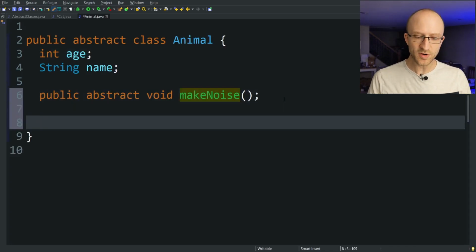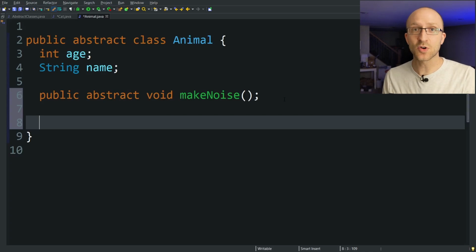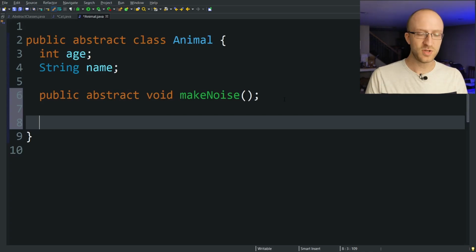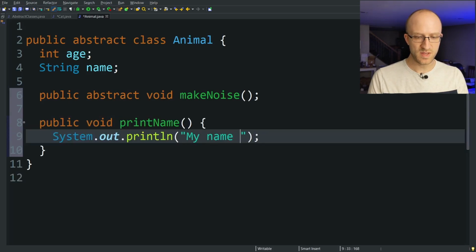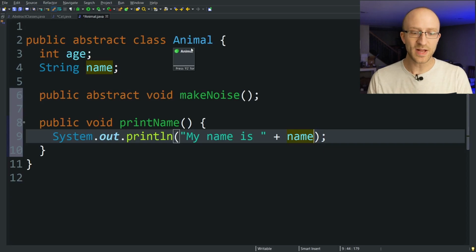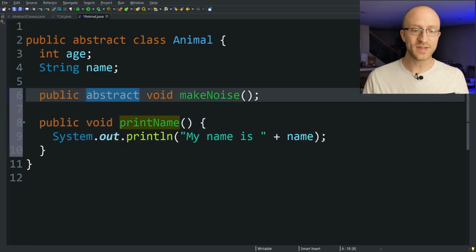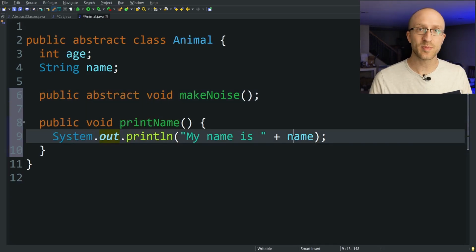As a side note though, in your abstract class, all of the methods don't necessarily have to be abstract. You can create actual concrete implemented methods in your abstract classes. So you could have like public void print name, which just prints my name is name. So now every subclass of animal will also have this print name method available to it. But since it's not abstract, they don't need to implement it themselves. They can just use the implementation that's here.